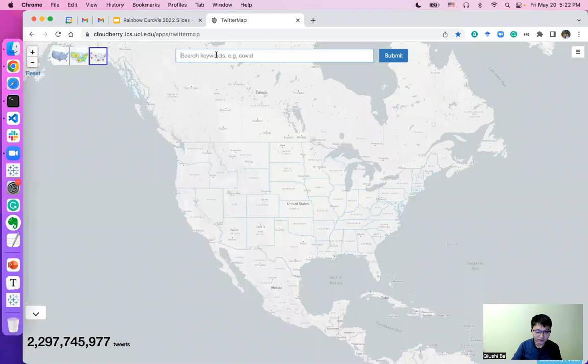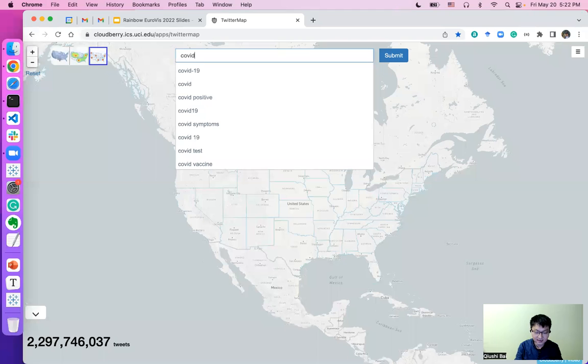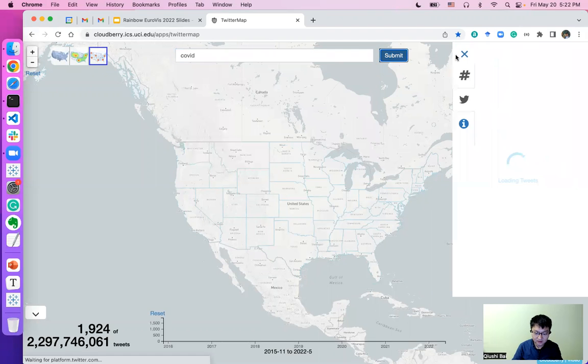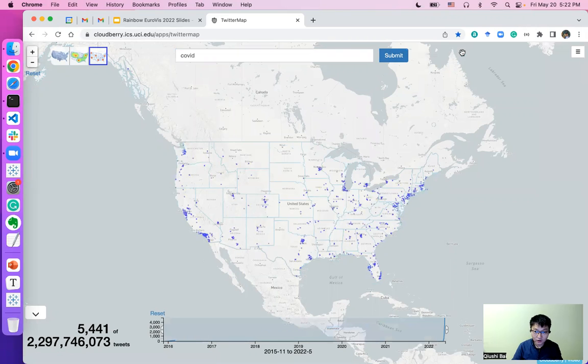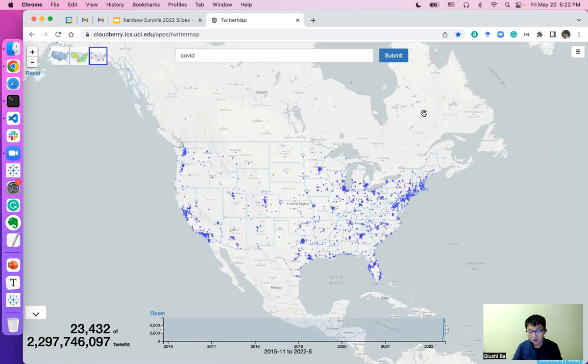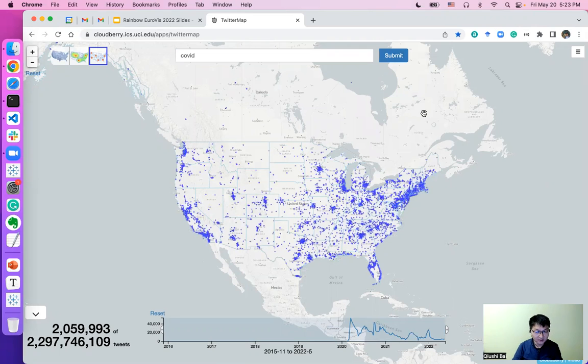This is the Twitter Map application interface. A user can input an arbitrary keyword in the text box. Here we use COVID as an example, and then we can submit. Twitter Map will send progressive queries to a backend database to compute the tweets that mention the keyword COVID, and the results will be transferred back to the front end progressively.